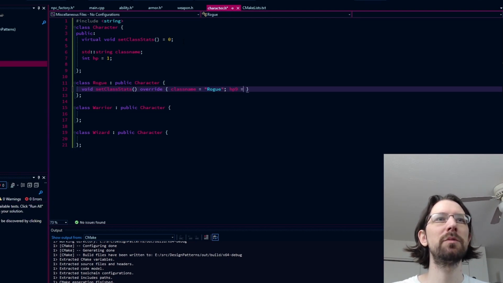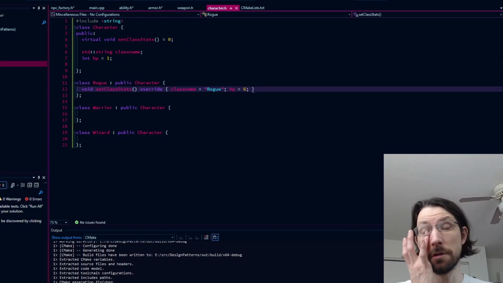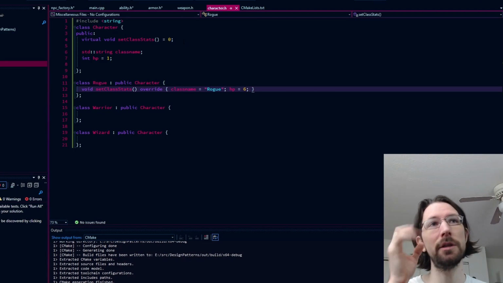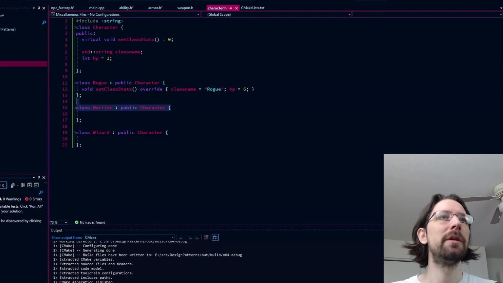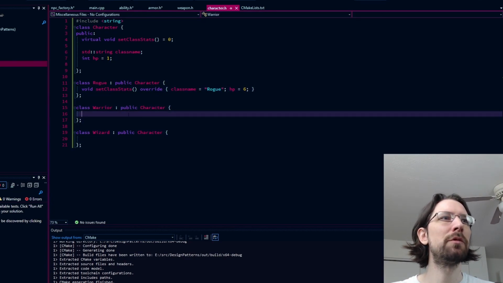And we can go HP, whatever we decide the rogue's HP wants to start out as. So 6 would be fine. There's kind of finer details of doing this in that demo RPG series where we cascade it more and work it to an actual game. But we'll just do a quick example here. And we'll do all these real quick.